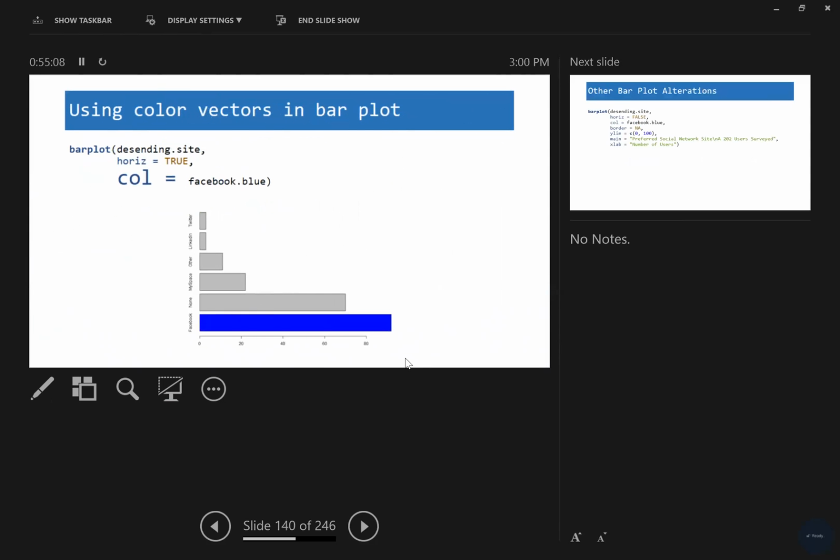And now I can go back to the same plot, say color equals Facebook blue. And what have I done? I made you look at Facebook. Whether you wanted to or not, you probably would have instinctively just because it was the biggest one, but I made you look at Facebook blue because it definitely sticks out.